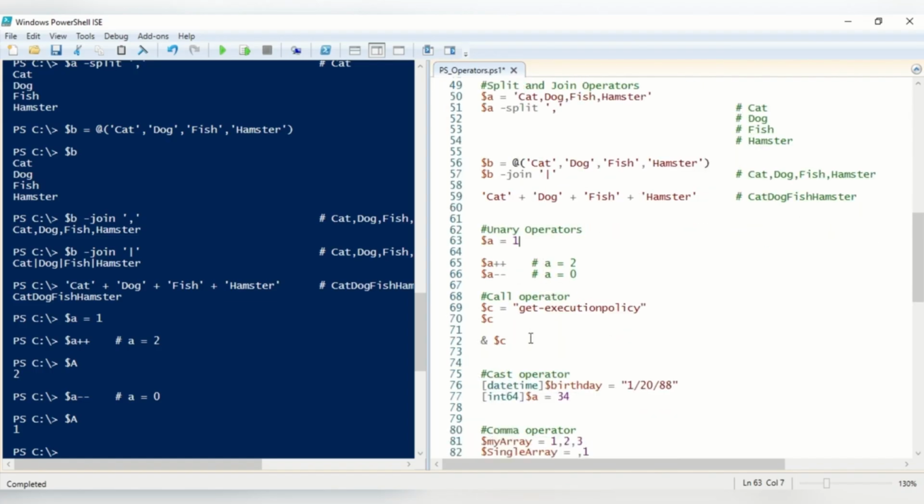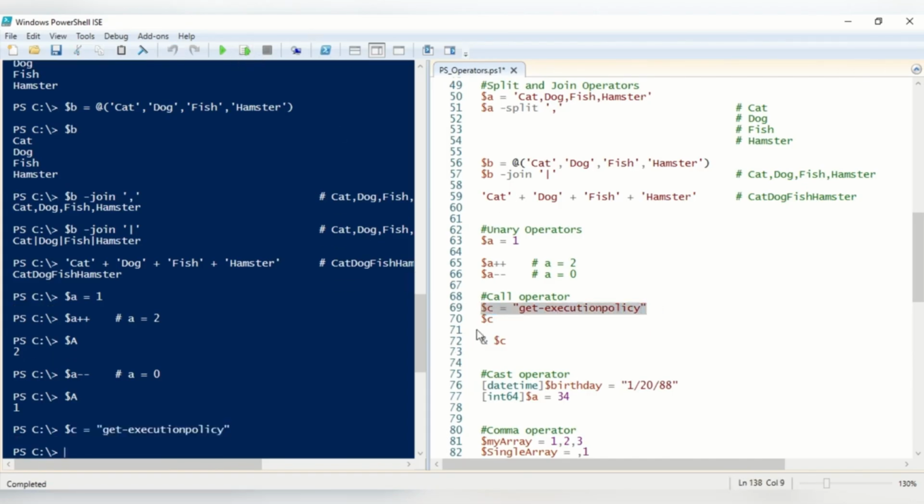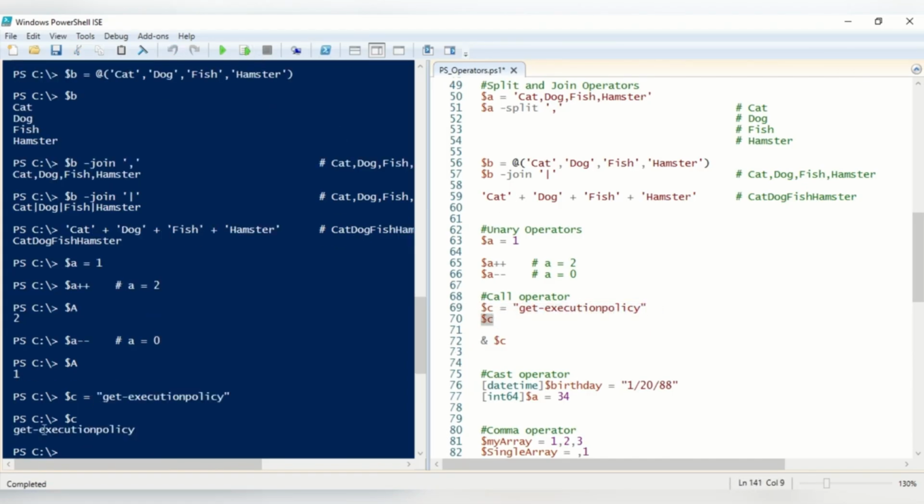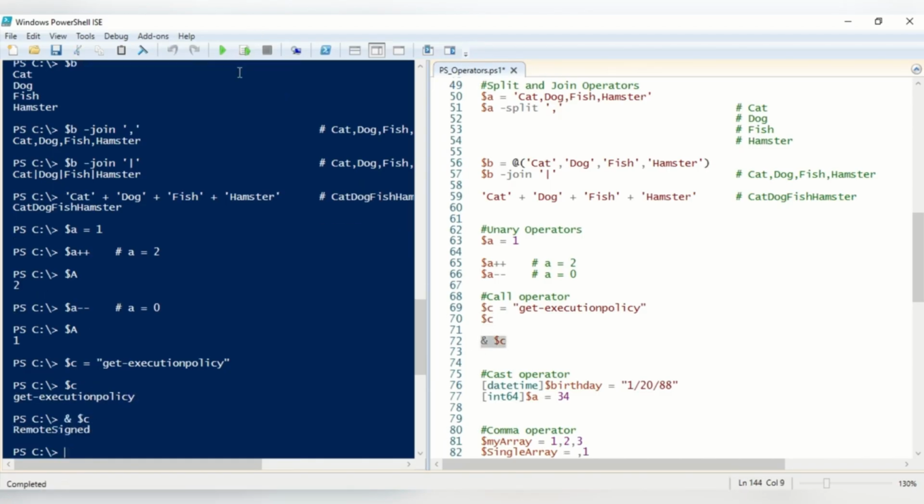Then the call operator, like if you want to execute any command by assigning it to a variable, instead of directly executing this, you can assign it to one variable. Then it will just print the things. But if you want to call, you can use the ampersand symbol. It will execute the particular commandlet.